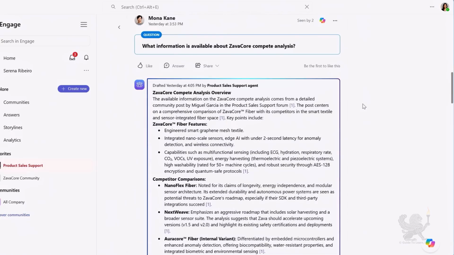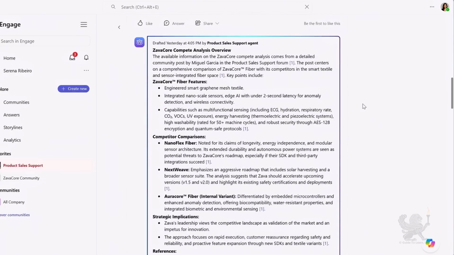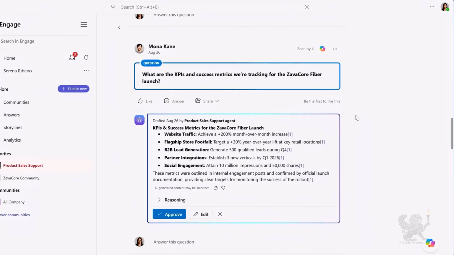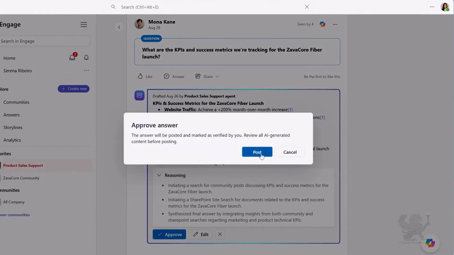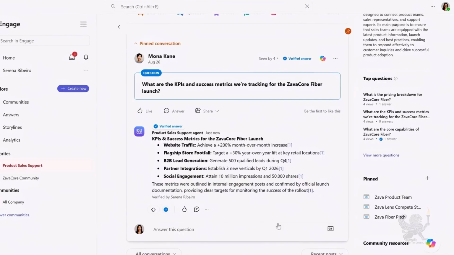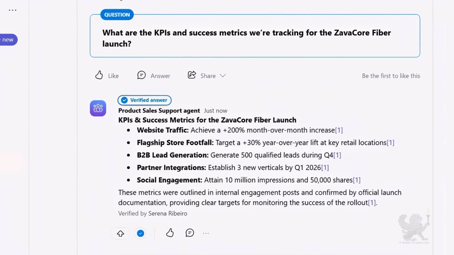Now, as you can see here, as I scroll down, the agent's constantly looking for unanswered questions and automatically generates and suggests informed responses. And here's our question on KPIs and success metrics. And you can see that it's retrieved the right information right from our launch docs and our SharePoint site from before and was able to draft an informed response. Now all I need to do is review it and approve it, and that takes a moment to add the response. And once that's complete, it even gets marked as verified with a blue check because I reviewed it as an expert. These agents make community knowledge and expertise more accessible and save lots of time, whether you're waiting for the response or authoring the response.